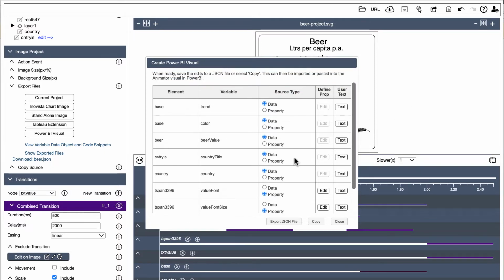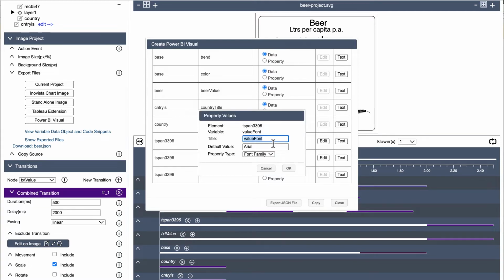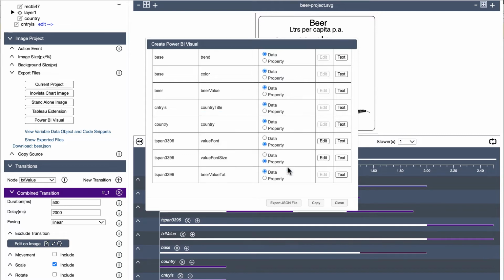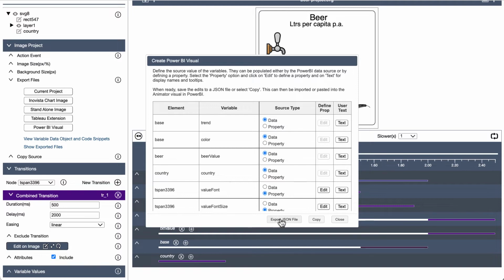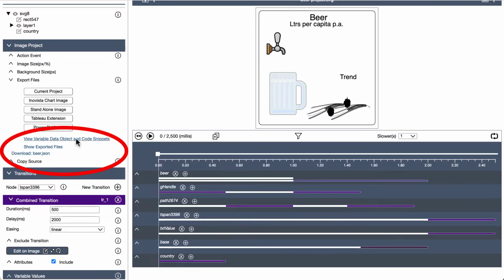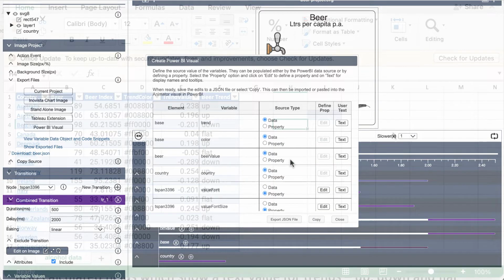For a data type, simply select the Data Radio button. To set up a property, select the Property Radio button and then the Edit button. Here, we can set the display name, default value, and the type of editor the user will see. Options are Boolean for yes, no, text, number, a list of pre-entered values, a color editor, font family, and size selectors. To share the image with Power BI, we can either select the Export as JSON file button and download that file or select the Copy button to copy it to the clipboard.